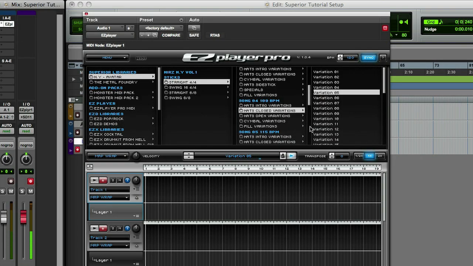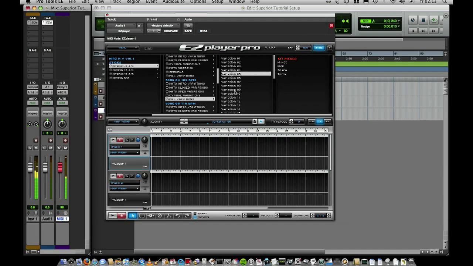As you can see, the grooves are built up in songs. So this is song 4 now, and it has different variations. It has intro variations, closed variations, open variations, cymbal variations, and fill variations. So I can easily go into different.